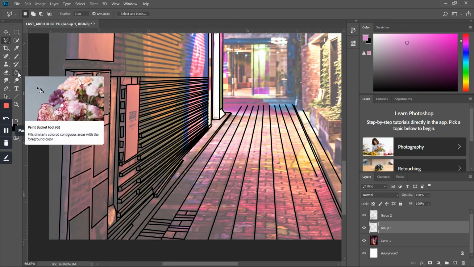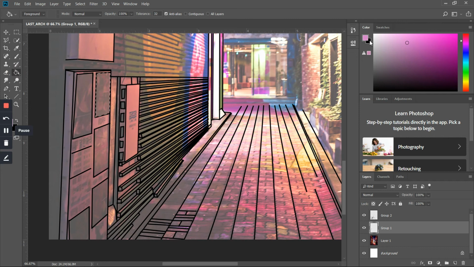Next, I'm going to come to my paint bucket or my gradient tool. I'm going to first show you how to use the paint bucket to fill in this space. I am going to select black as my color. I'm going to fill in that space. Now you can leave it just like this, or I'm going to actually lower the opacity of it so it's not quite as bold.